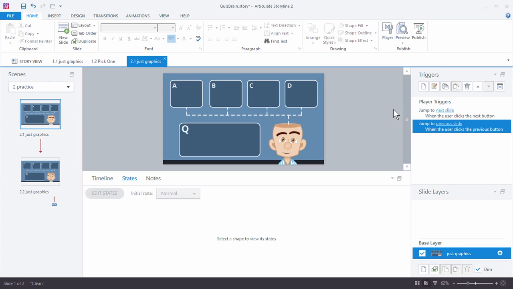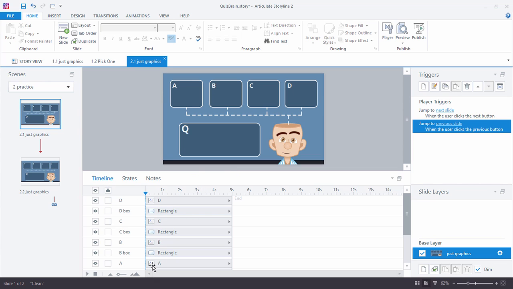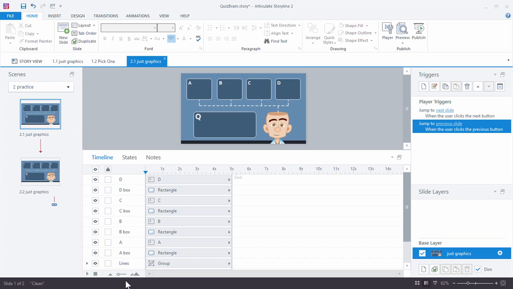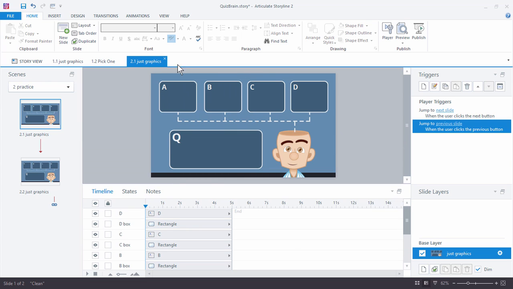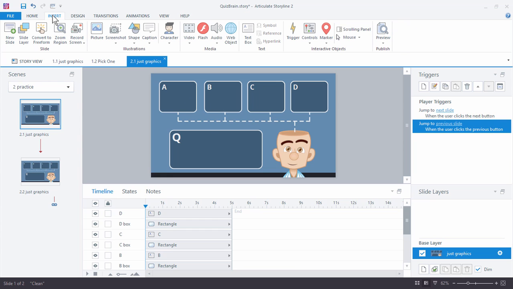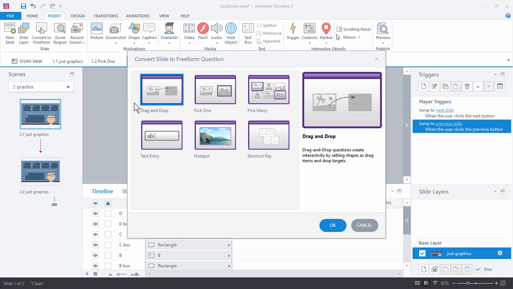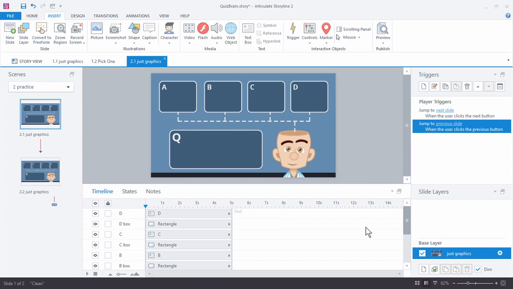A couple things on the visuals. One thing that's always important when you're working in Storyline is go to the timeline and make sure you're titling things, right? So you've got everything titled. It's going to make sense when you're doing your convert to freeform. So this is pretty straightforward. I'm going to do a convert to freeform on this. So if I go to Insert, Convert to Freeform, I'd do Pick One, and then I would select what I want to select on there. So that's how you do the convert to freeform.